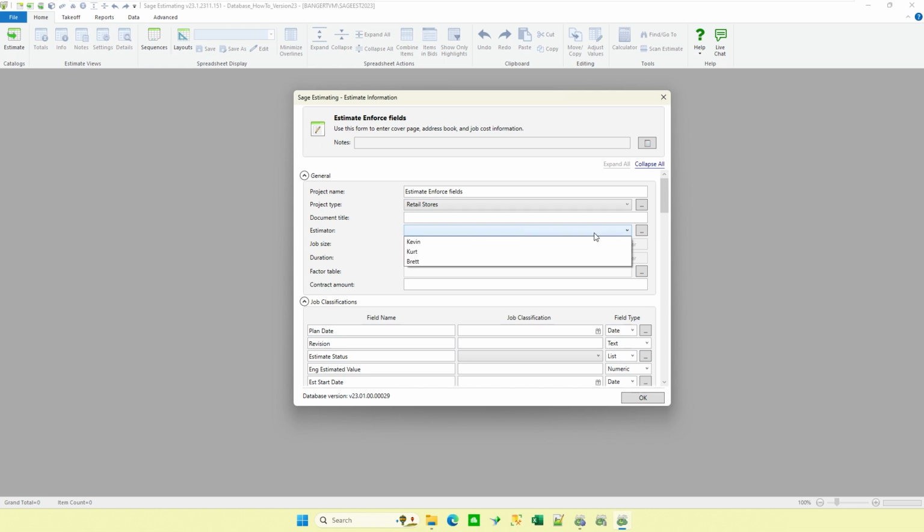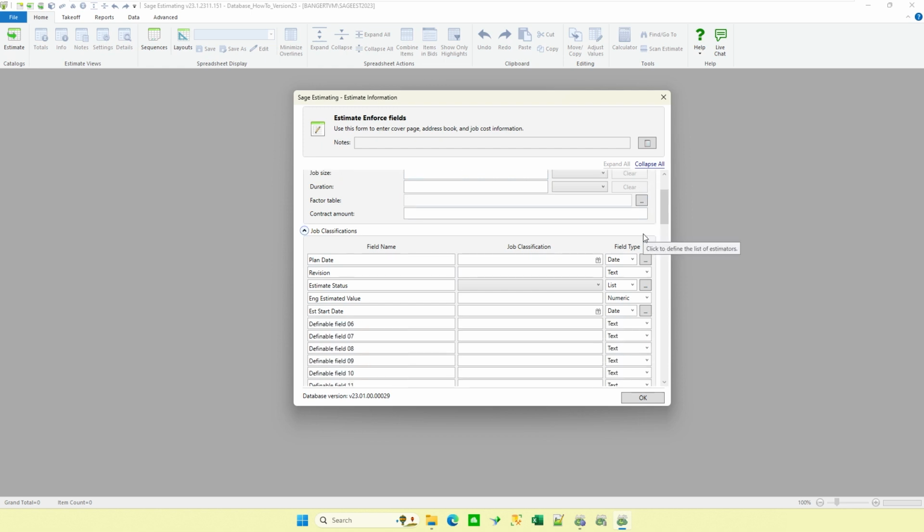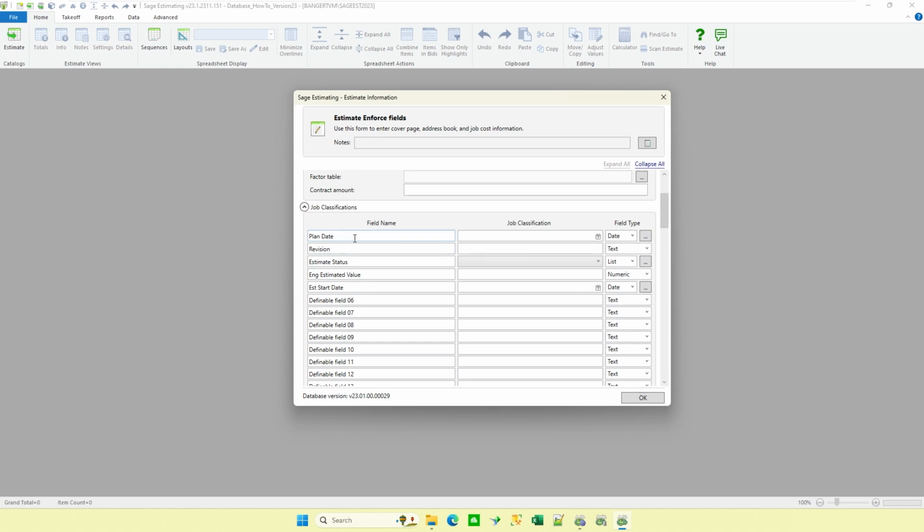Let's see, we also put in a flag for estimator. So I'm Kevin, so I'll put mine in there. But there again, I could click on the dots and actually create a new one right from this window. As I go down farther, here's all those classification ones that we put in. So, we put in a plan date, a revision, estimate status, an engineer estimated value, and a starting date.